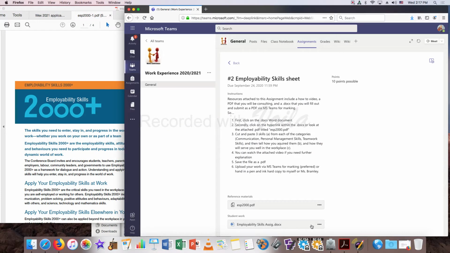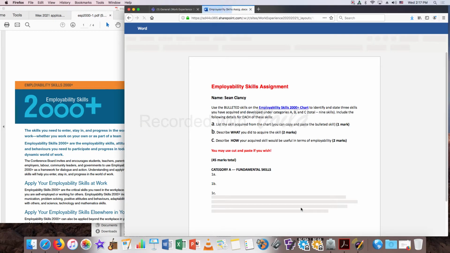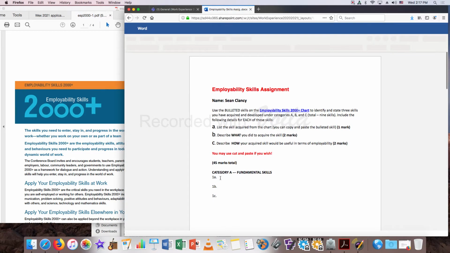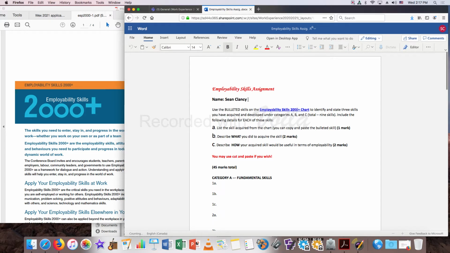Come back on over, and what you're going to do with this docx is you're going to open in Word. You can open in Word online, that's fine. It's probably just as easy to edit through Teams because you're going to be saving it through Teams. The first thing is, put your name in here. I probably left my name in here on your copy, so you don't want to do that, that'll just confuse me. Save it as whatever, put your name in there.